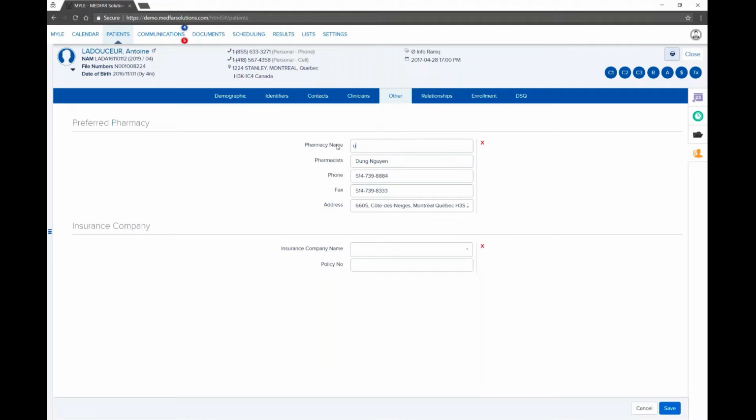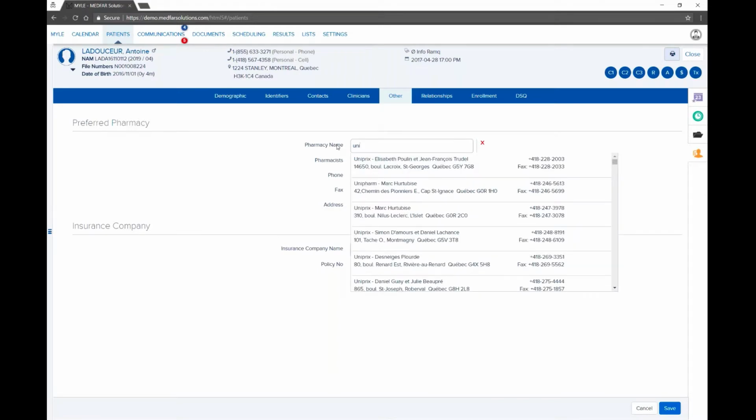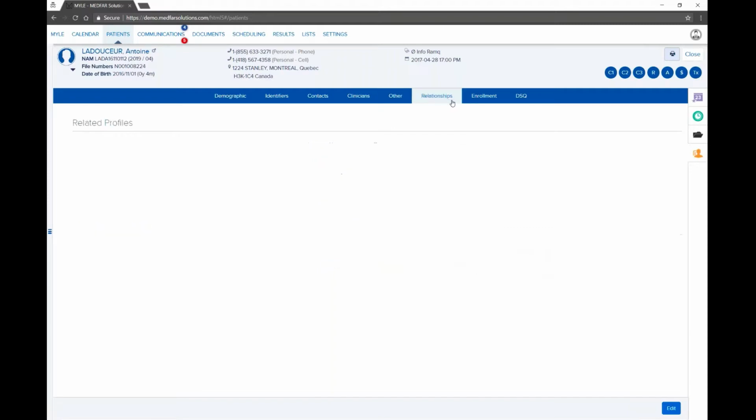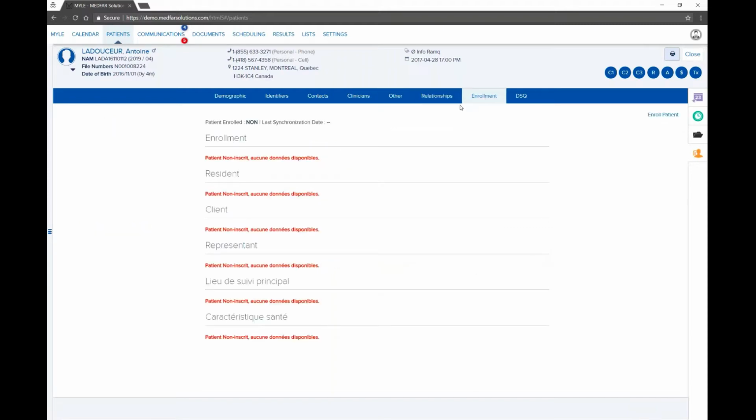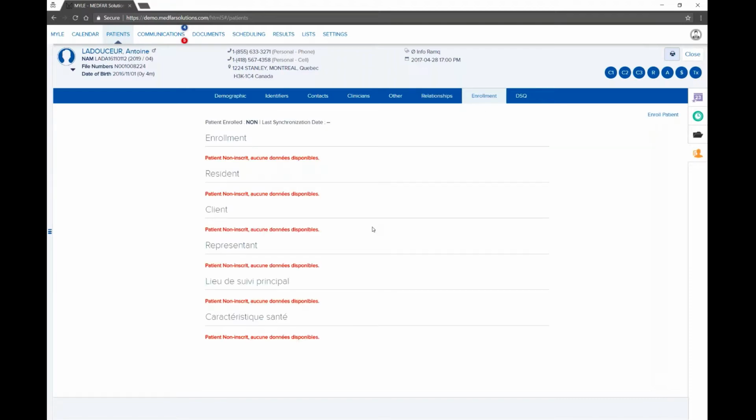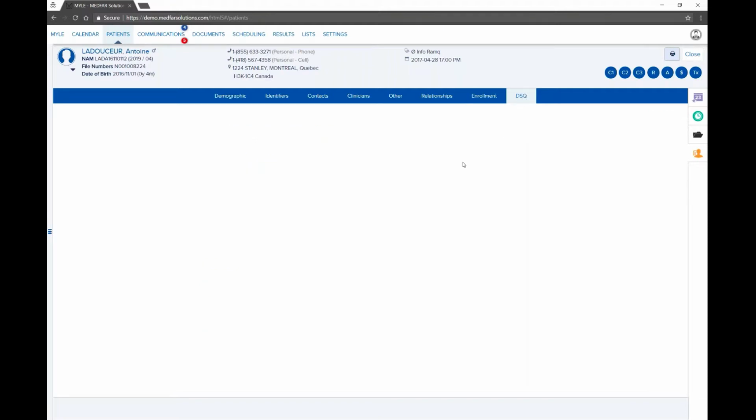And like before, you can search by brand, by address or phone number of the pharmacy, and by a simple click, that information will be stored in the chart. The rest of the tabs, relationship, enrollment, and DSQ, have not changed much. Relationships still allow you to connect charts of the same family members together. The enrollment tab will still show you the enrollment information for that patient, and the DSQ tab will again show you the information related to the DSQ.